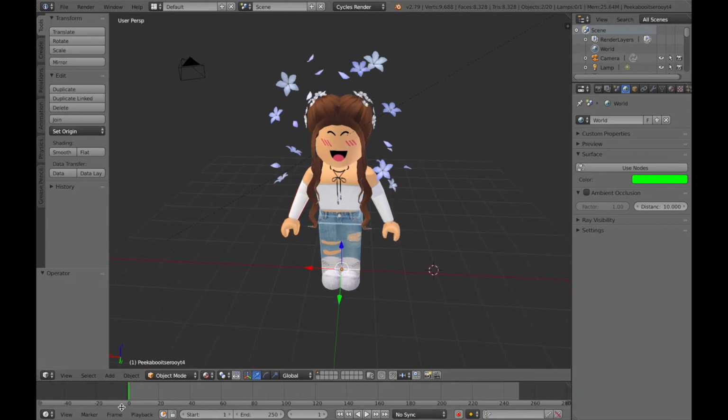Once you've got it into a position you like, take notice of this little timeline in the bottom and make sure that the green line is right on frame 1. Then you're going to click on the little red recording button, then you're just going to move along the timeline as you move the parts of your body.